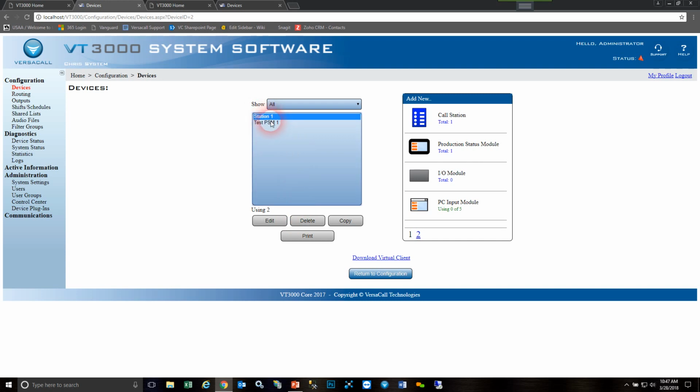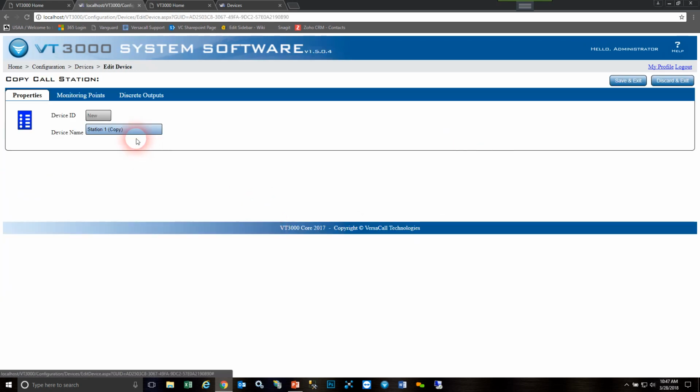Once you get devices set up inside here, there's a couple other options. So you can delete. Just be careful when you hit delete because it's not going to ask you if you're sure. It's just going to delete it. The other option is copy. So if we have multiple call stations that are all basically the same, they're just in different locations, we could just hit copy and just say station 2.